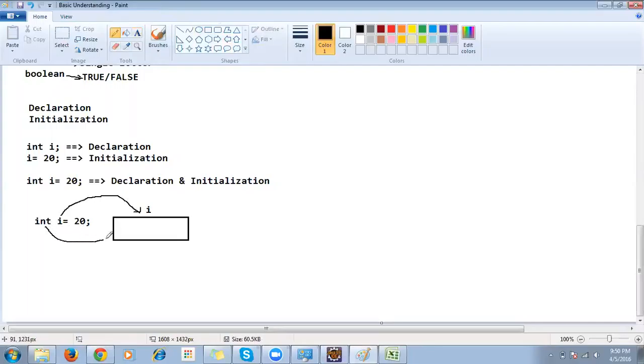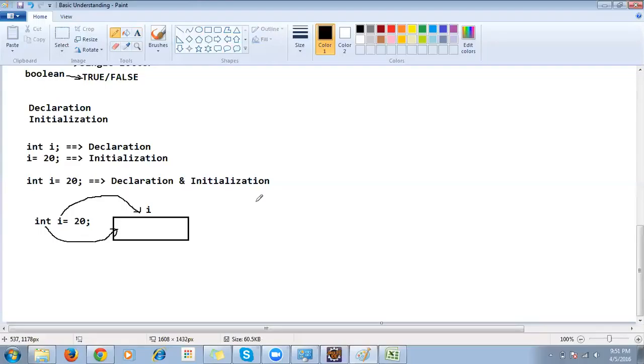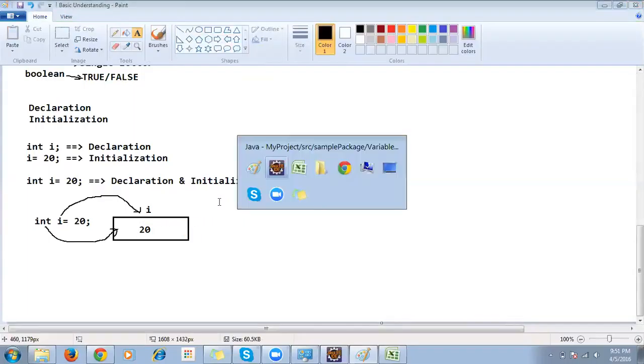That integer will tell the location, the variable, to store only integer values. Integer values means what? In this example, store only values from -500 to 5000. You cannot store values more than that. That's what the integer will say. Then finally 20 will be assigned. Now it will check the value information over there. 20 is in between the range of the integers, then it will store the 20 inside it. That's what it will do. Okay, fine. Clear? This is the main thing.